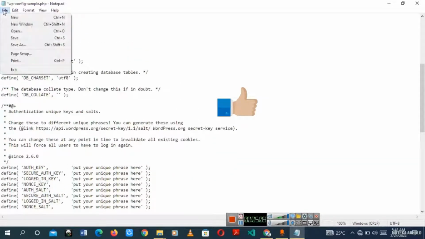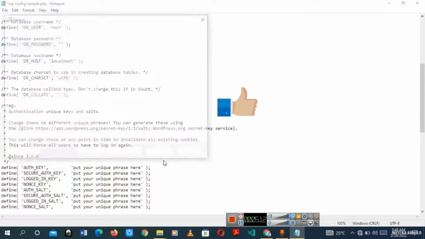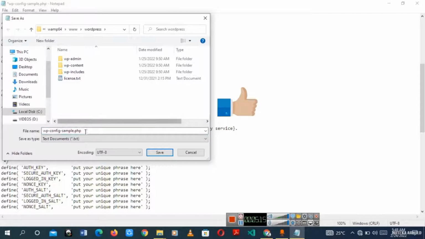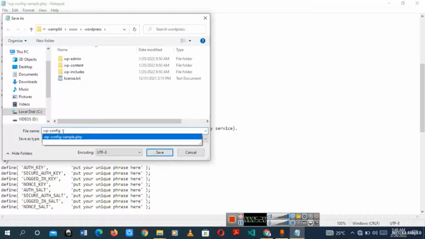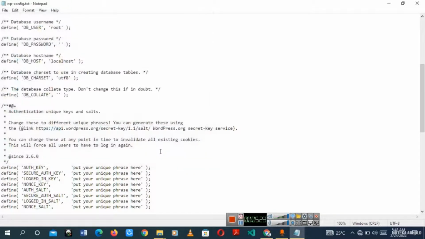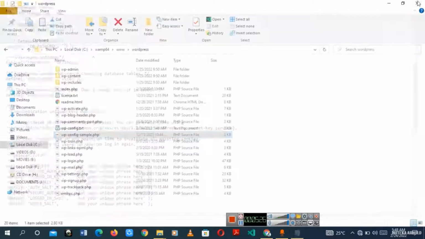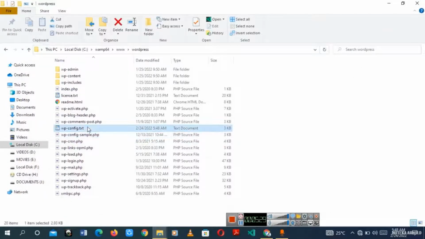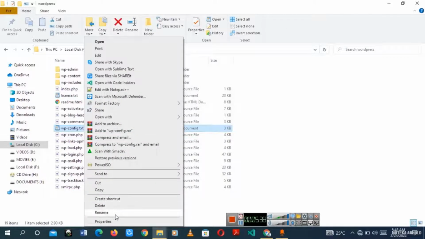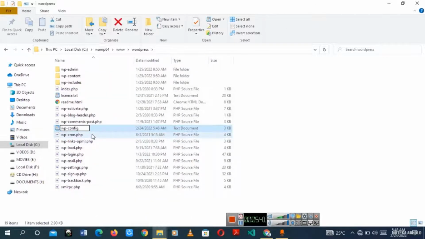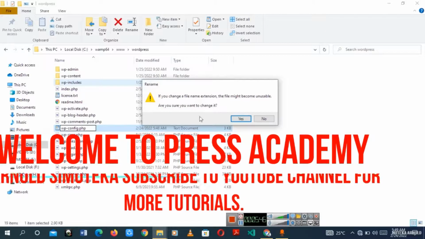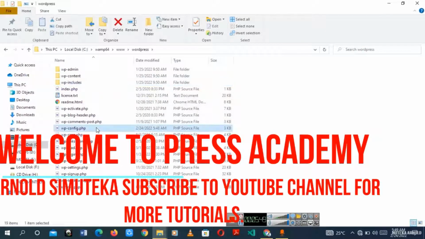Then I'll save this file in the same folder. I'll save that file as wp-config. So wp-config, click that. I've saved wp-config. The extension of wp-config is PHP. PHP is the language that we're dealing with, under the database. So you've seen that I've already configured that.